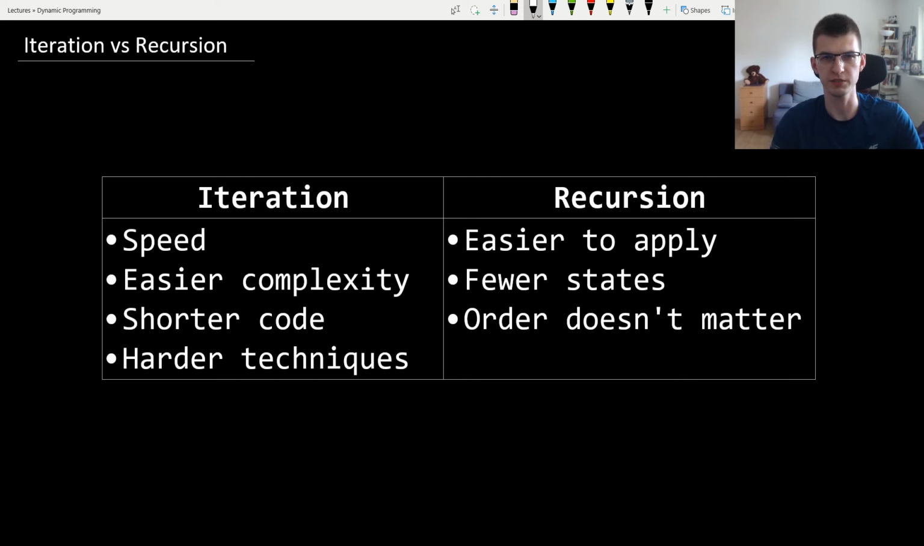Before solving problems, let's compare the iterative and recursive methods to approach dynamic programming. Iteration is usually about writing a few for loops that are nested inside each other. The advantages of this method are speed of a program, the overhead is smaller and thus the running time is smaller. Code is usually shorter and cleaner, and thus it's easier to say what the time and space complexity of a program is. And finally, in hard problems, sometimes iteration allows us to apply harder techniques like prefix sums and segment trees.